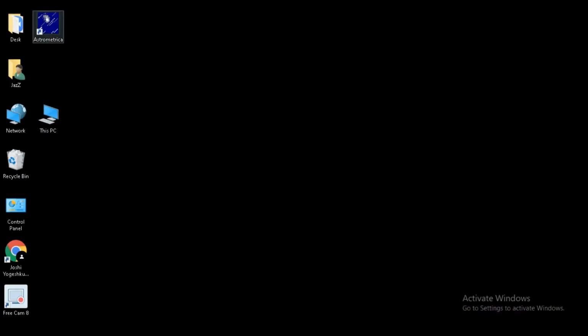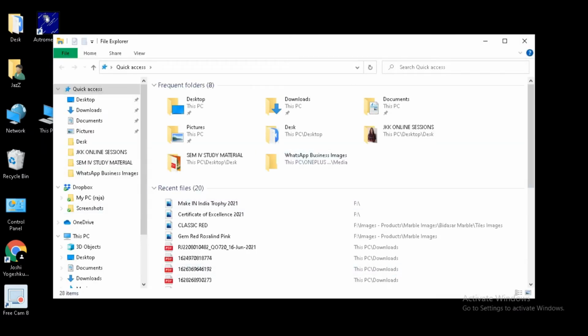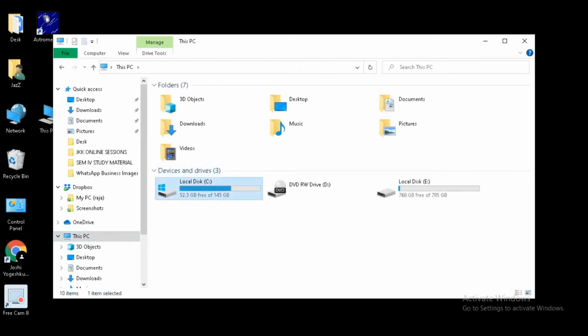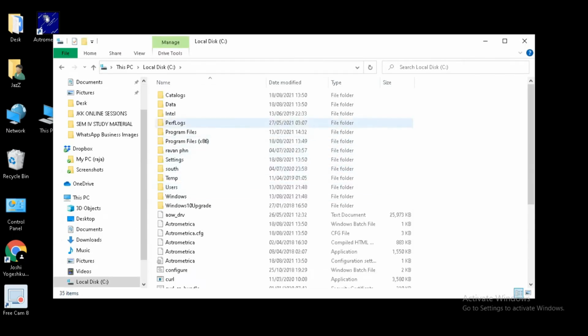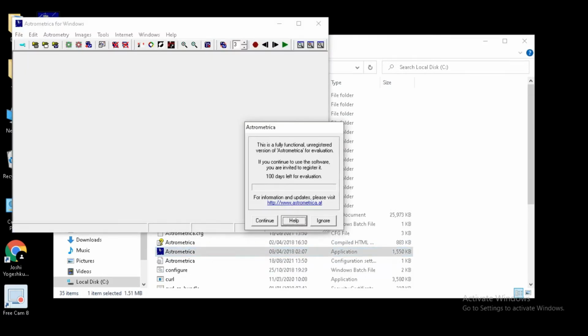Over here we can see the Astrometrica icon, but don't ever start Astrometrica from the desktop when you begin your analysis. You always have to go to local disk C, in which you will find the Astrometrica folder, or you can directly see the Astrometrica application in local disk C. So we always need to start Astrometrica from local disk C and not from the desktop icon.